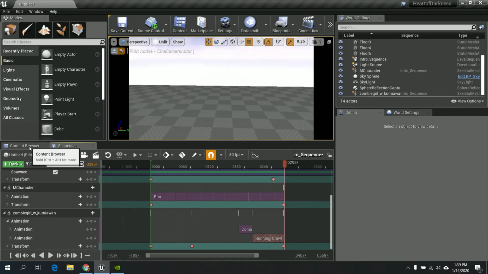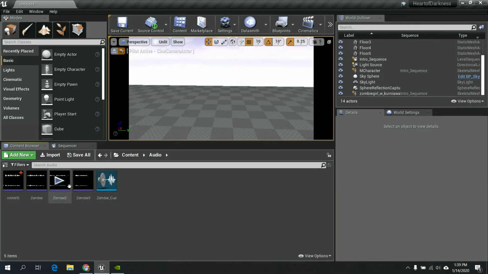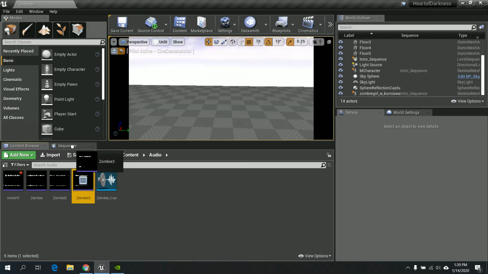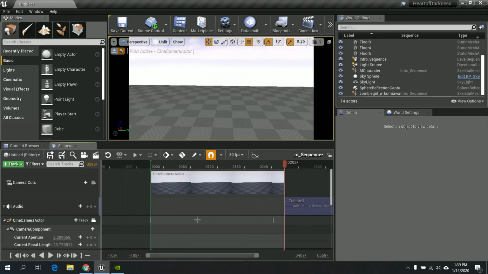Now maybe I want to add some sound. So if I go to content, I have sounds I've already taken. Here's one. I like this one. So I'm going to grab this one. I'm going to go to my sequencer, and I'm just going to drop it in near Zombie Girl.